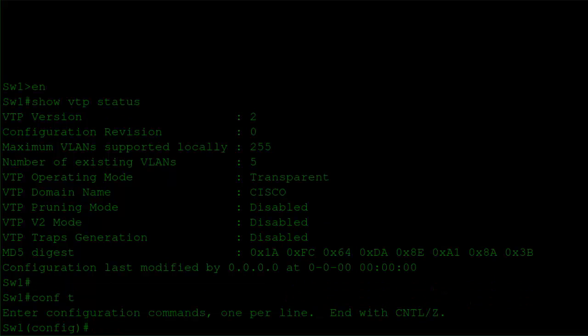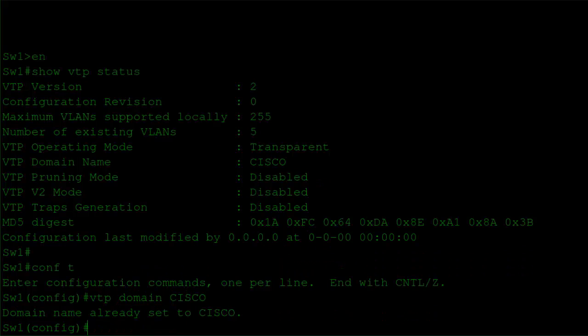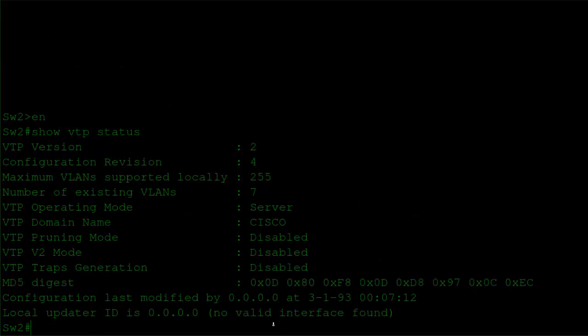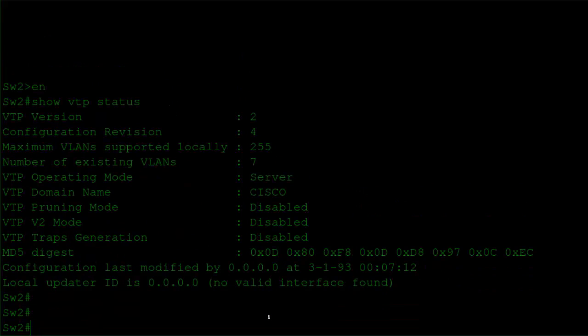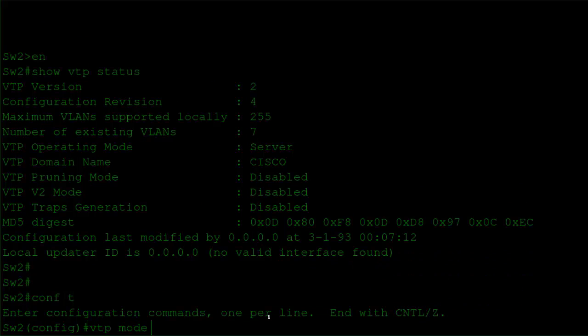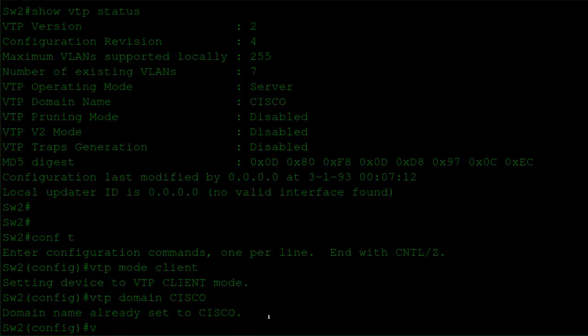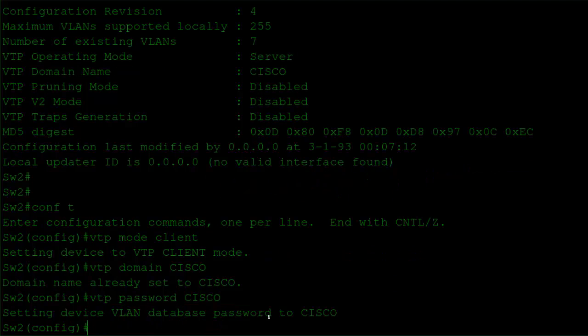Now often when I'm going between labs there's old configuration left on, so we may get some error messages such as this. Already set the domain name, but I want to practice the commands anyway, so we're going to type the commands in. So set the VTP password on one switch. Has to match the case and obviously the letters and numbers or whatever you use for password. So VTP domain, VTP password.